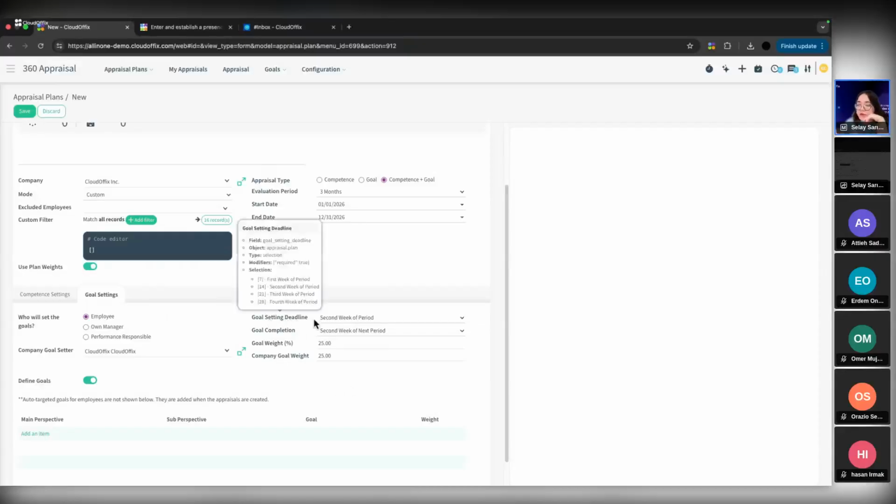And also again, for goal setting, we can have a deadline and a goal completion deadline as well. And then who will set the goals? We can define whether the employee will be setting or their own manager, or in your company, you might have a performance responsible who is responsible for the company goal setting. We can define that here.